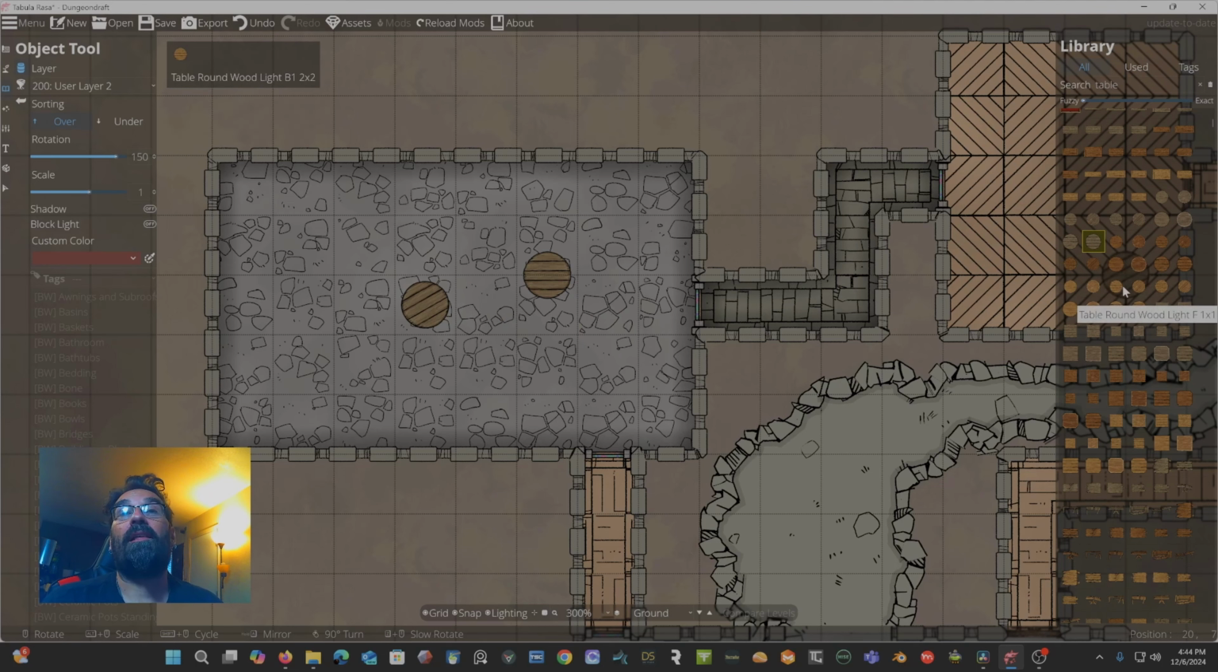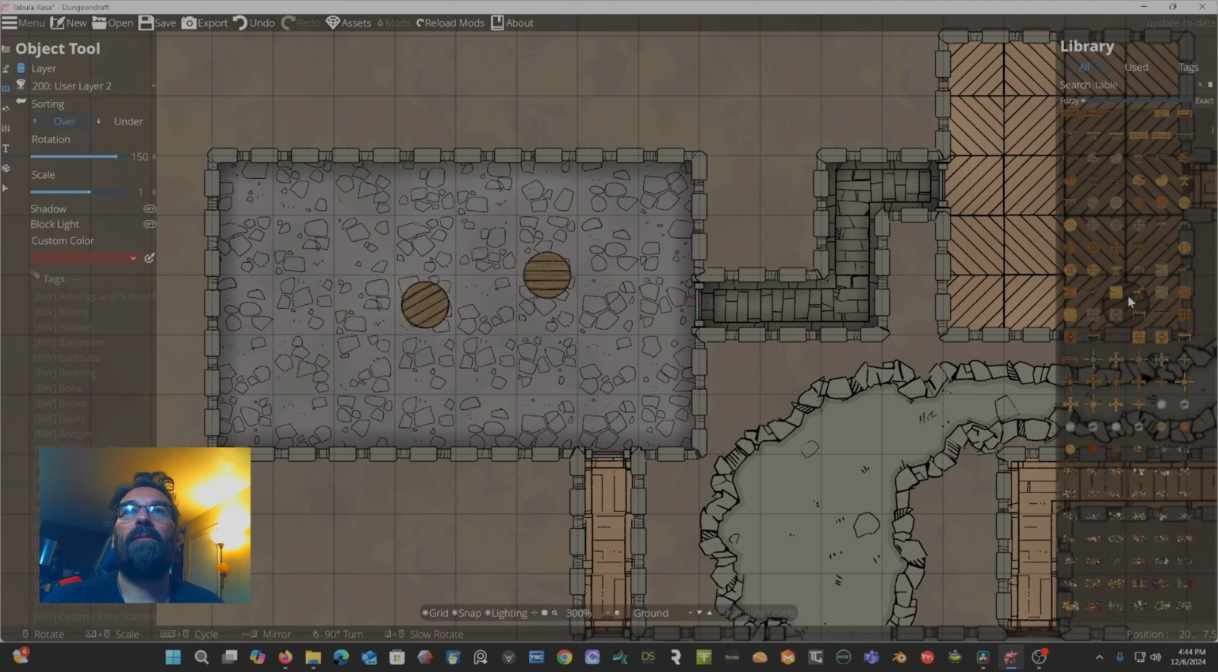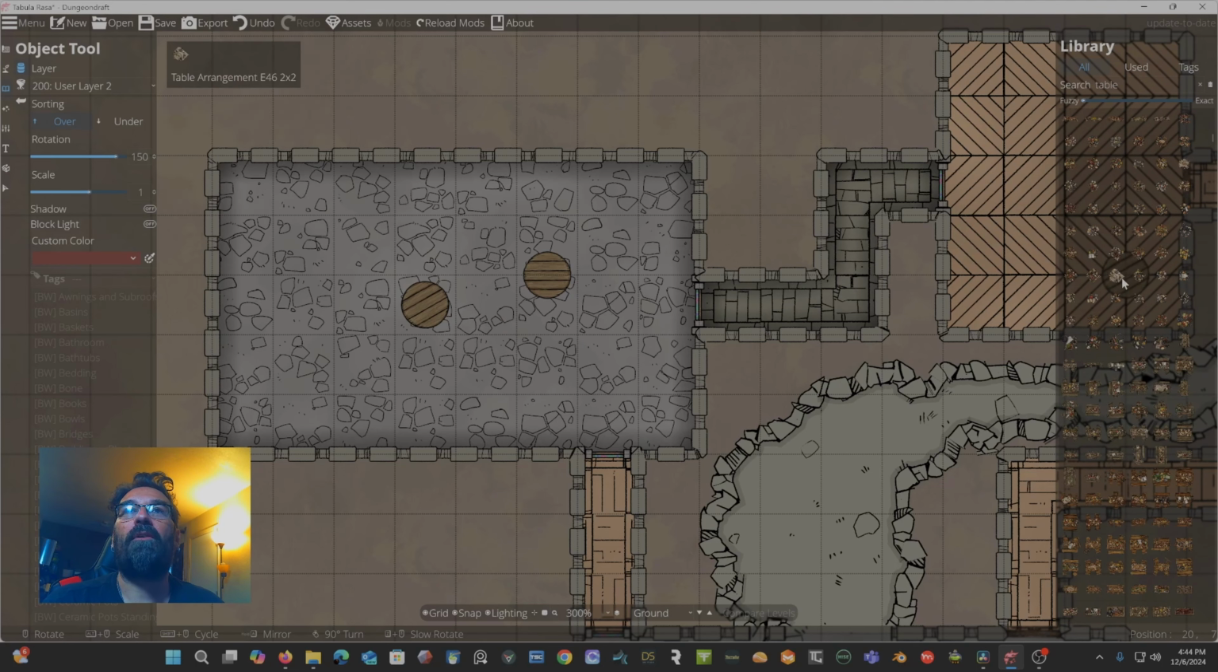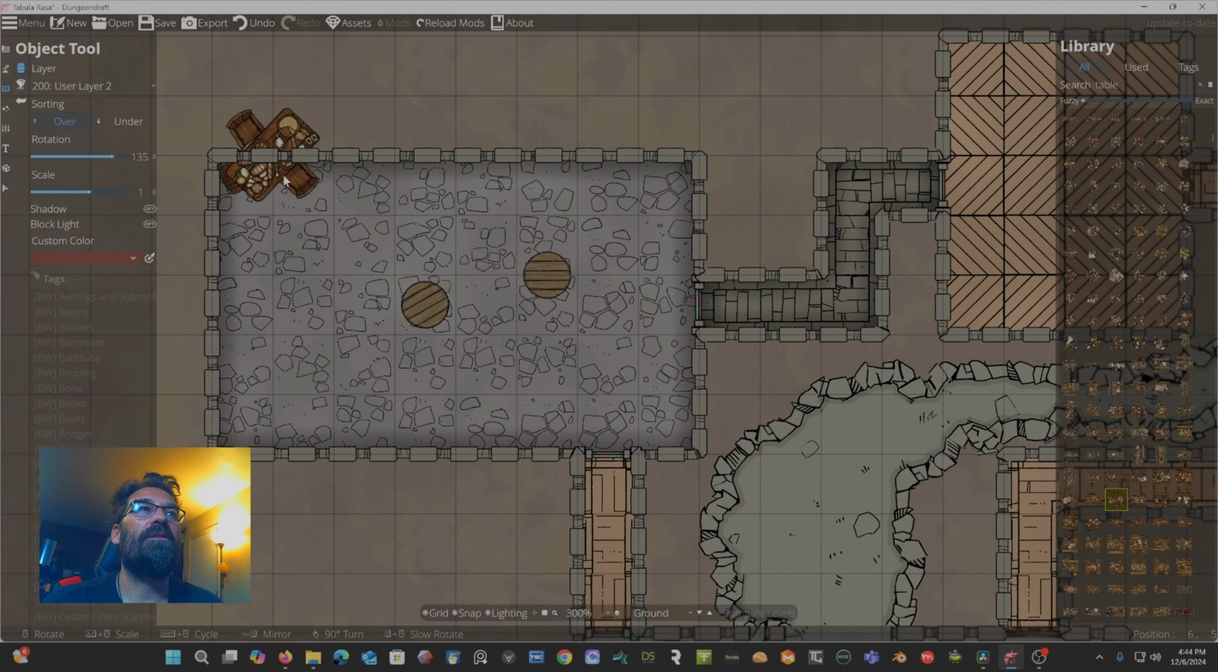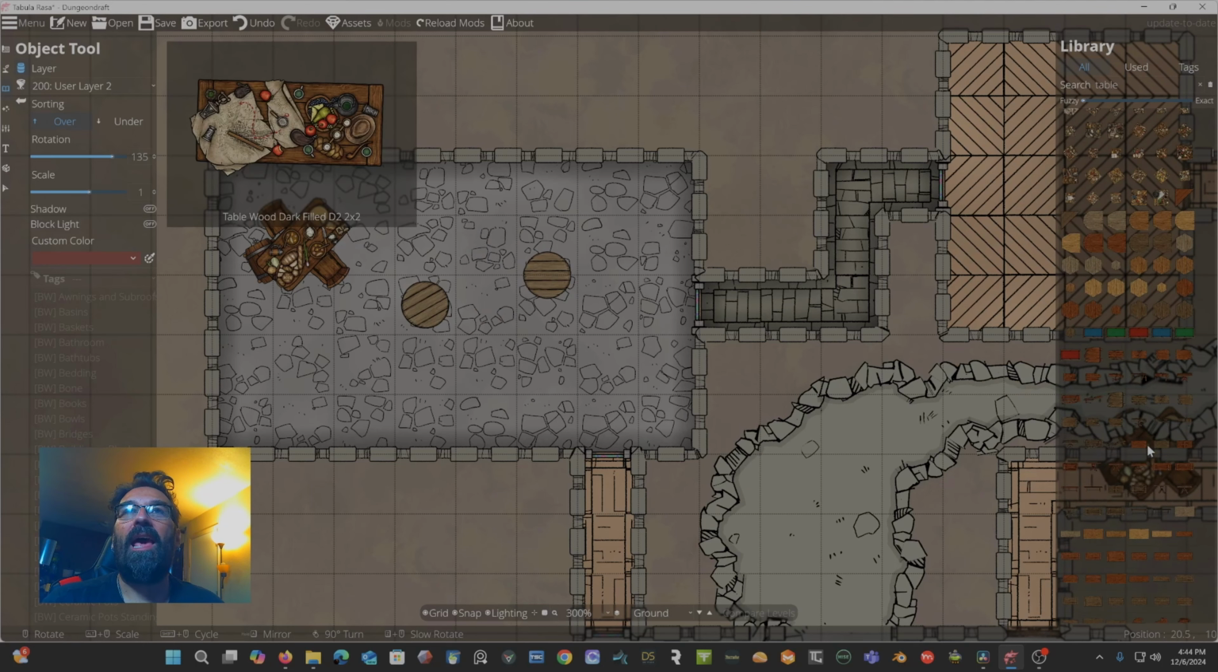Or right click, I mean. And that's good. We can come down here to other things. You have all kinds of, like, maps, trash, all kinds of stuff to look at. There's a table here with a whole bunch of food on it, and it just depends.